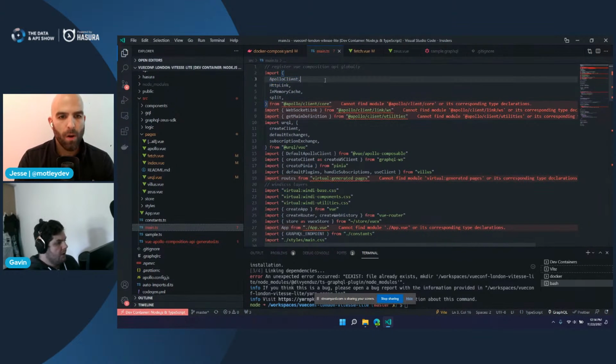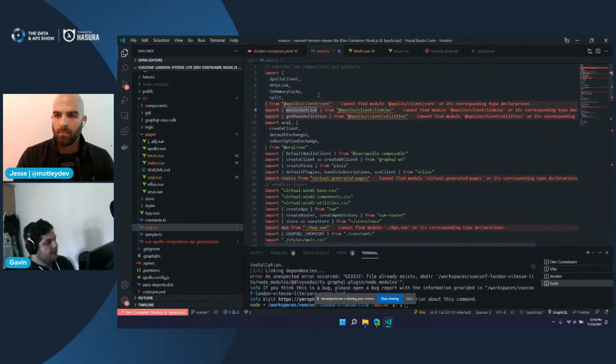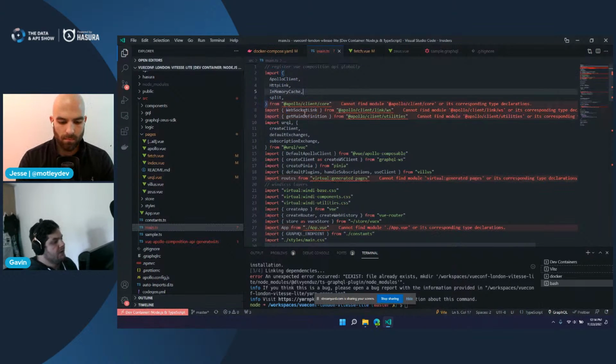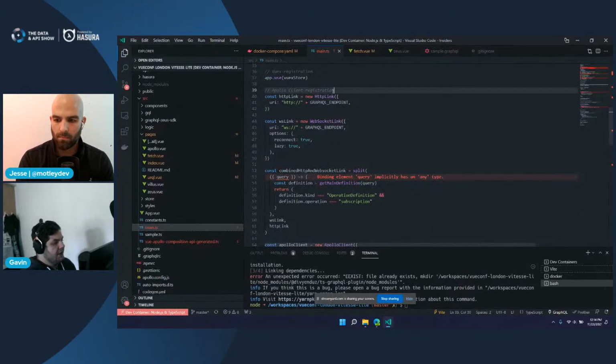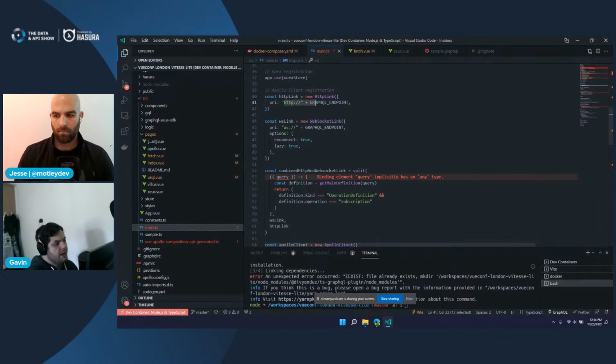You need to import the Apollo client. You probably want an HTTP link. If you want to do subscriptions, you need a WebSocket link. If you don't want subscriptions, you don't need to import that. And you also need the split, but only if you want to do WebSockets as well. So the way that you set up an Apollo client in Vue is that you first want to create an HTTP link, which is what lets it talk to HTTP endpoints. So we'll say, okay, here's a link to our GraphQL endpoint.